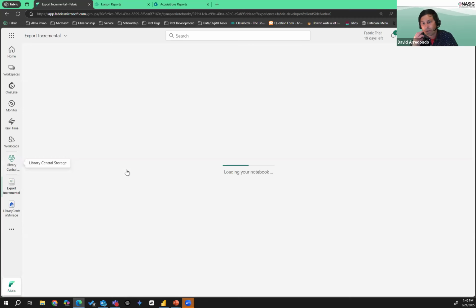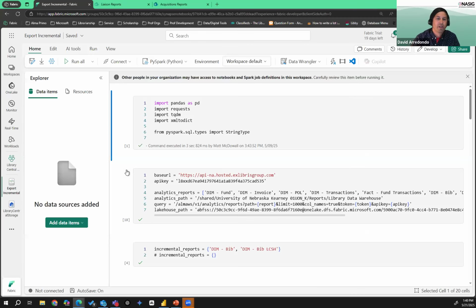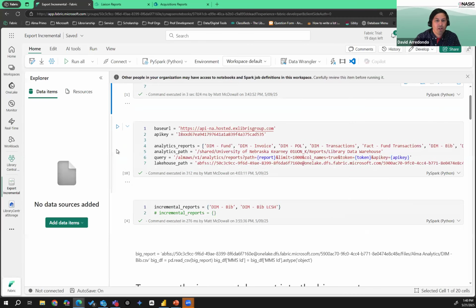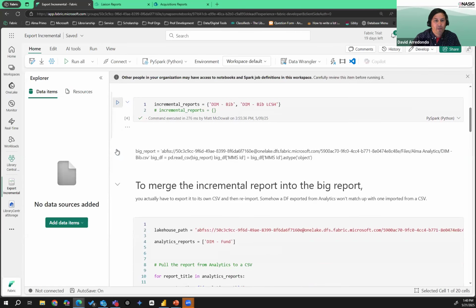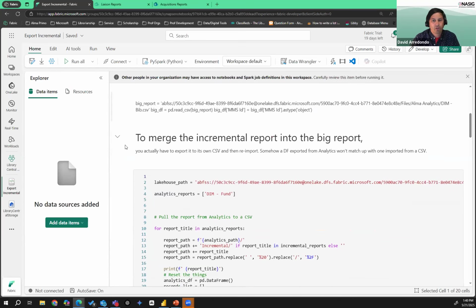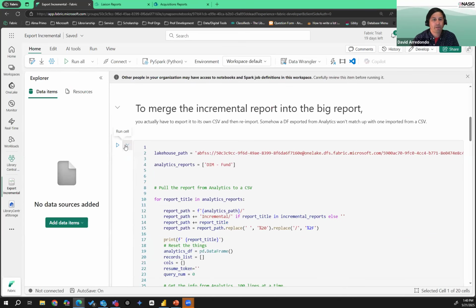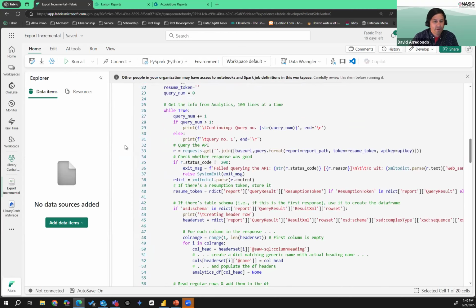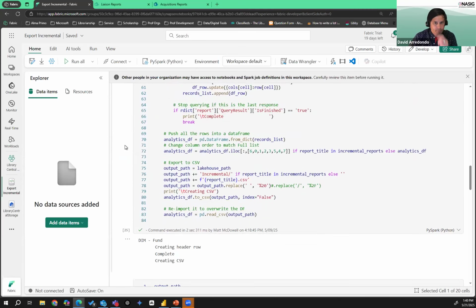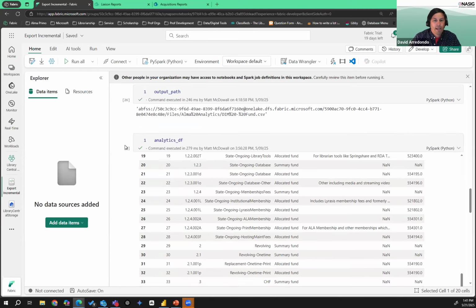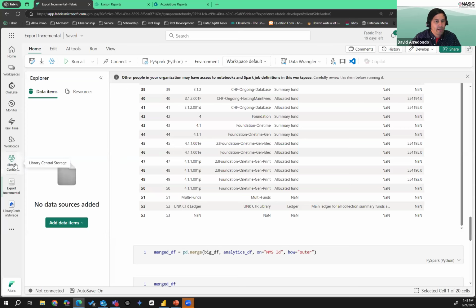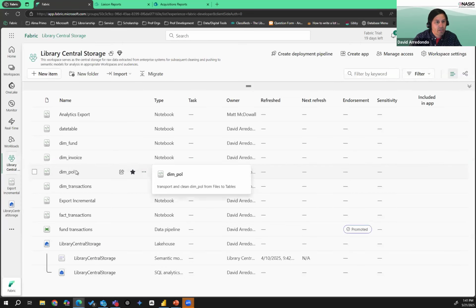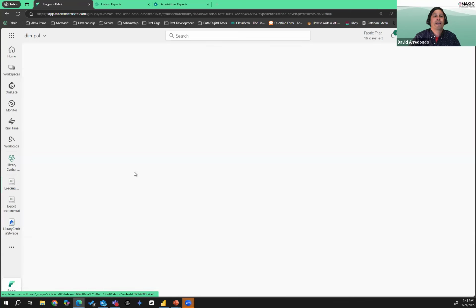So if I pop open one of the notebooks here, this is Matt's notebook to do the API call to Alma Analytics. And what he's actually doing with some of the reports are incremental loads because they're really large files. So instead of pulling them all every time, those he's breaking down into incremental loads and loading those in.